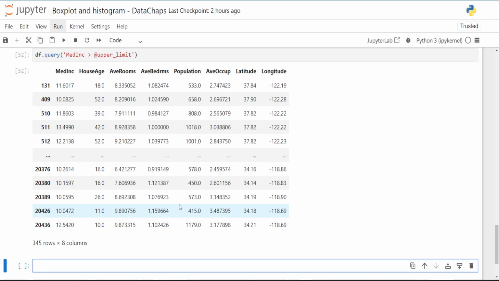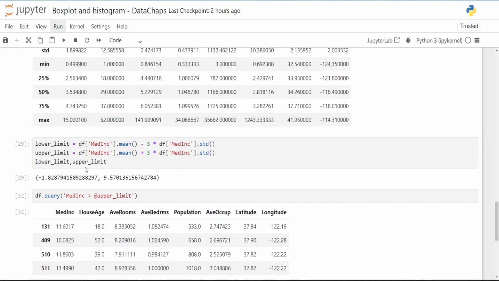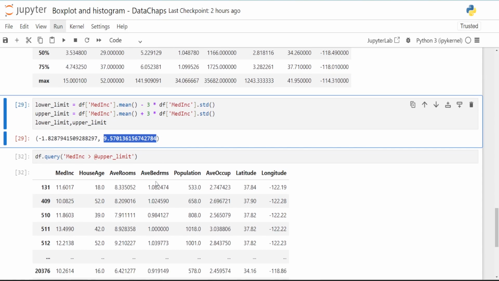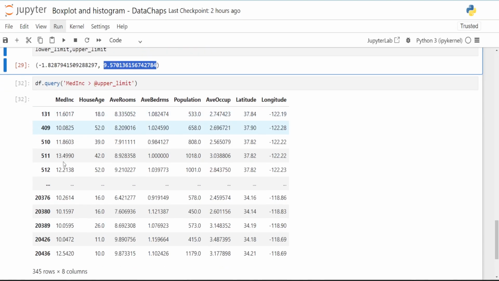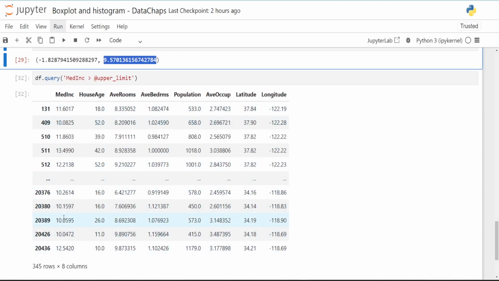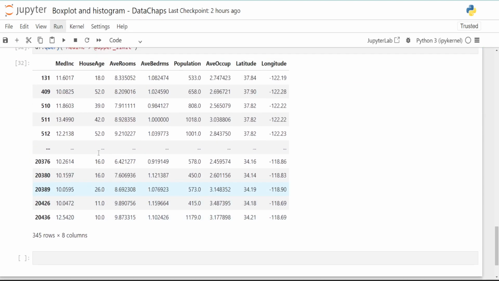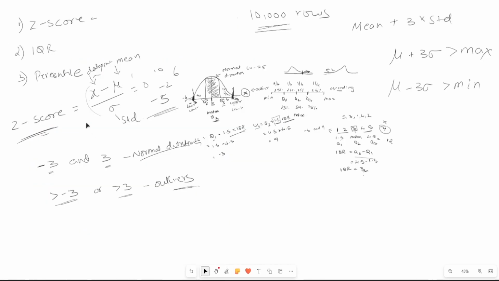And the second one is capping. Basically anything that is more than this, like 9.57 which is our upper limit, anything more than 9.57, we can simply update those median income values to be 9.57. That's pretty straightforward. So that's one way we can do that. And the second way is IQR, which I discussed here.